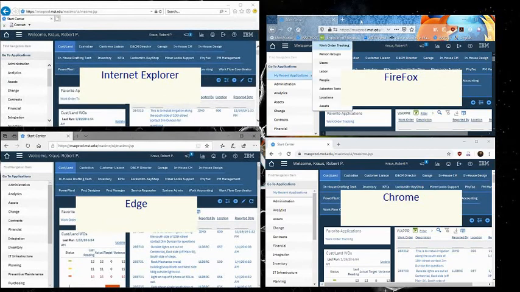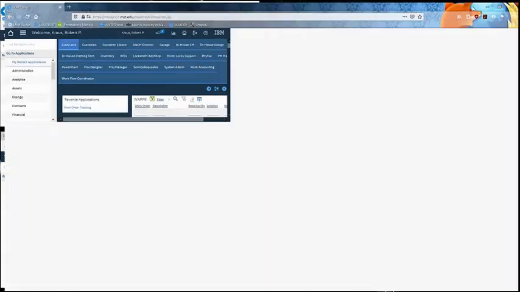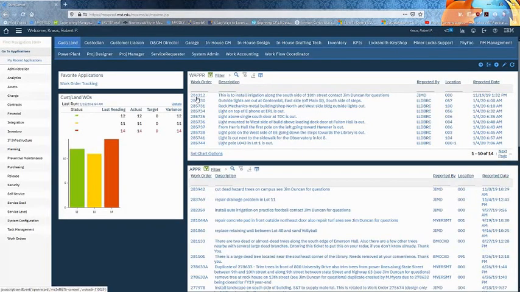So first of all, I'm going to start with Firefox, which is up here. I have Firefox, I have Chrome, I have Edge, and I have Internet Explorer. Edge is down here, Internet Explorer is here. So I'm going to go ahead and start with Firefox. Let me maximize this, and let me just bring up a work order.